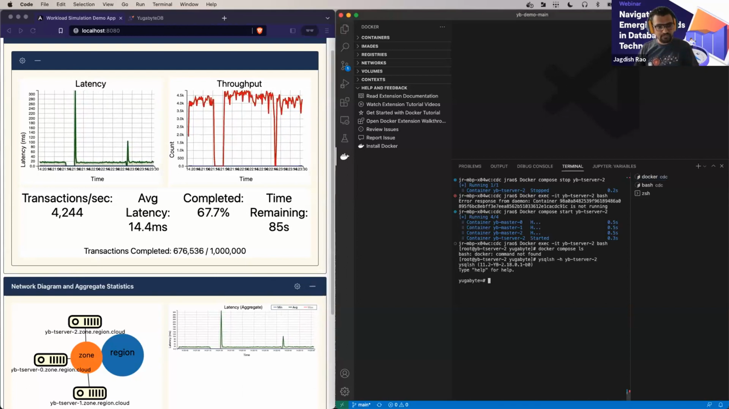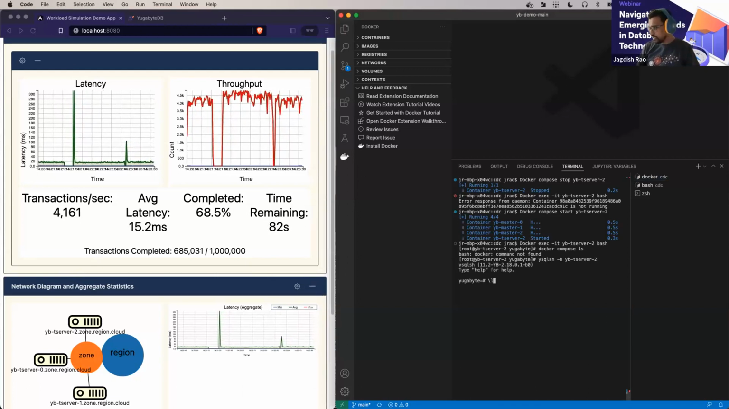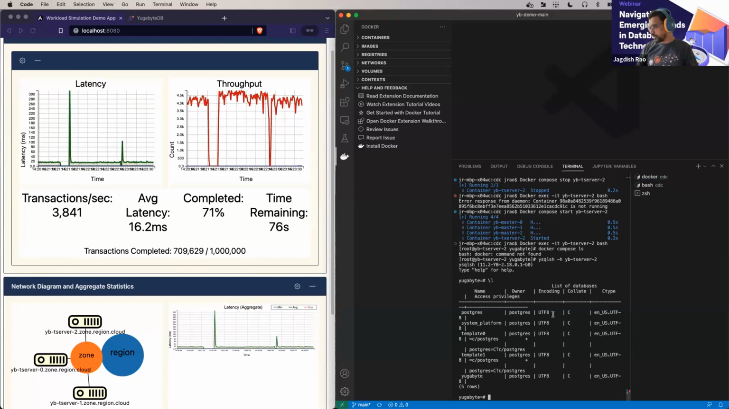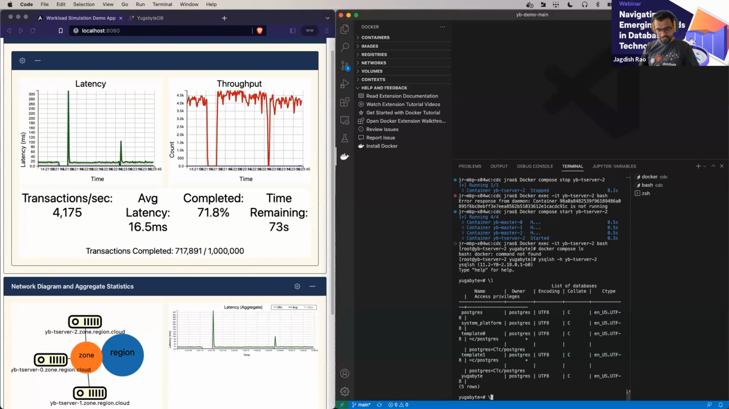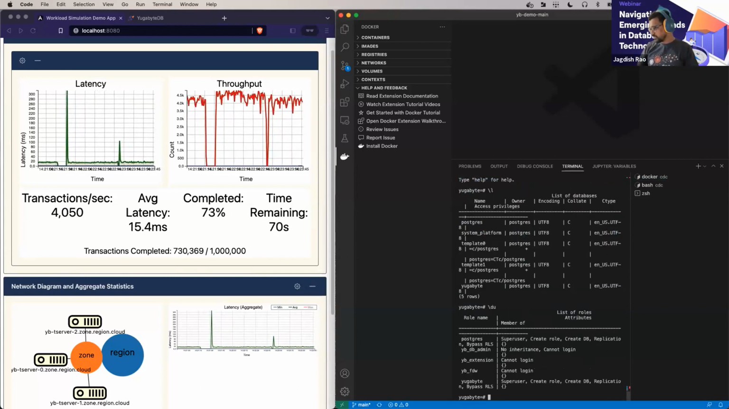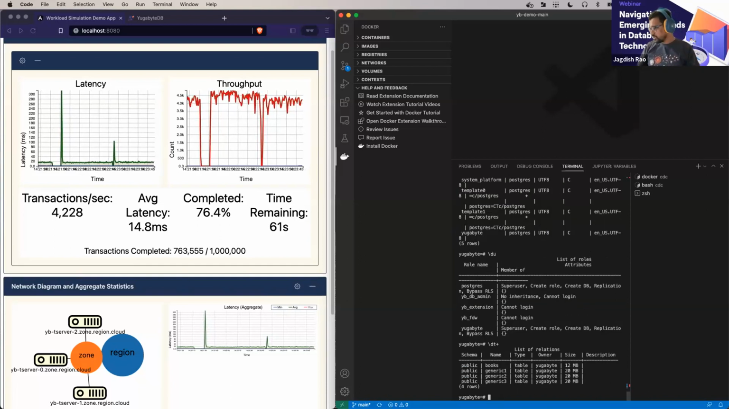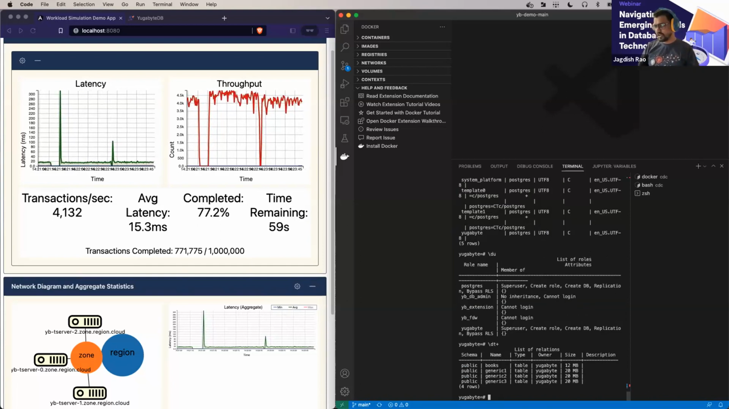Okay, so we are in the YSQL shell. Let me list the tables. These are all the tables that we have loaded on this particular database. Then we see the users. These are all the database users that we have created. Now let us look at the table sizes. These are a few of the table sizes that you have.